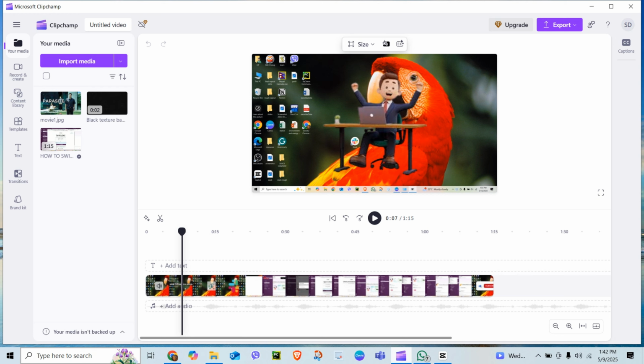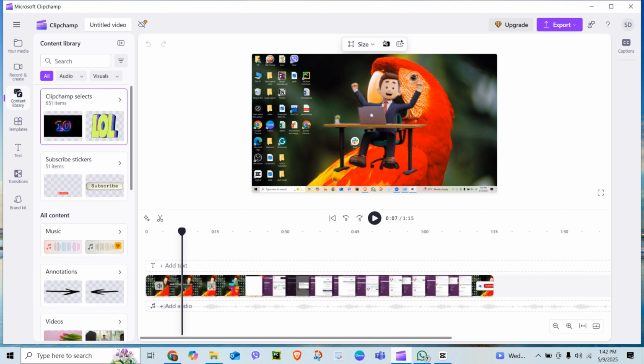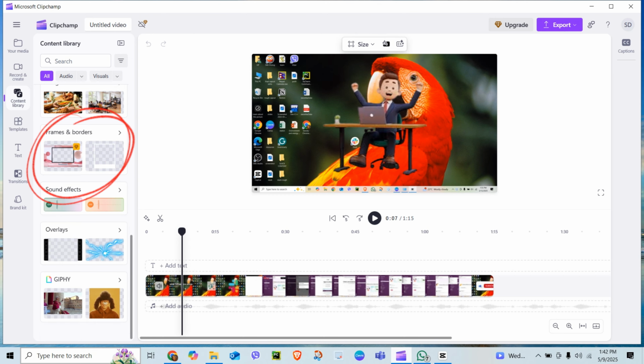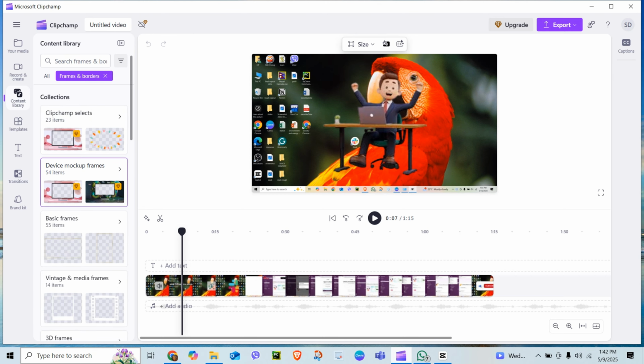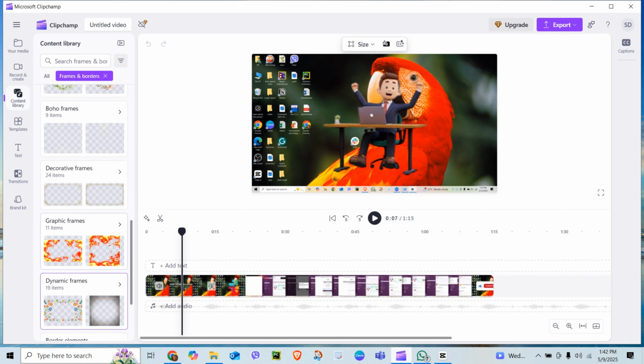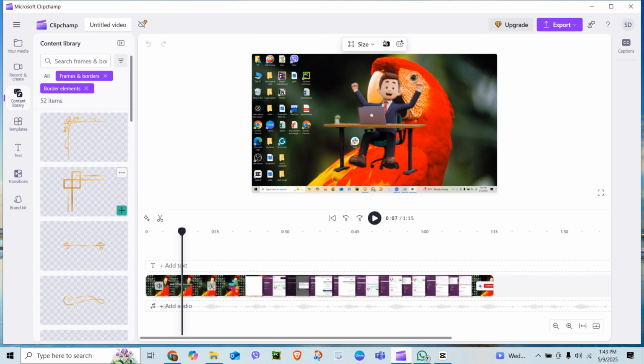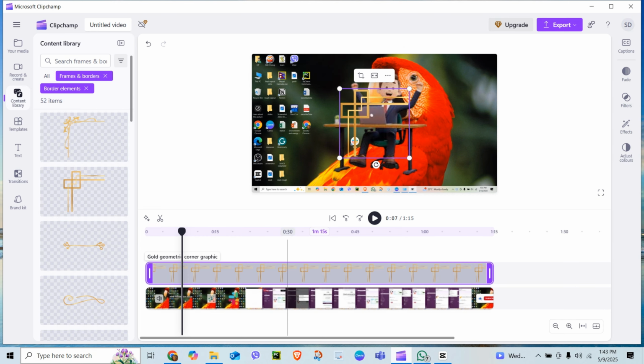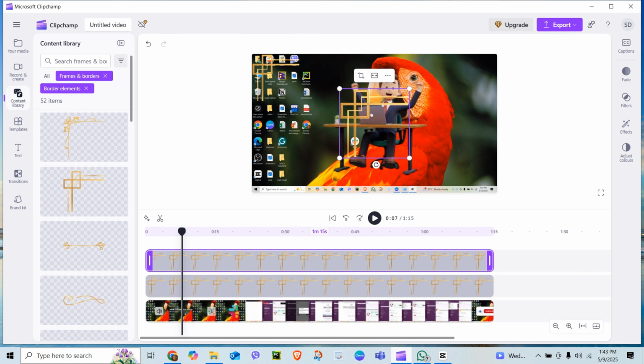Click the Content Library tab on the left and scroll to Frames and Border. Choose the border that fits your style. Drag the shape to your timeline above your main video. Now resize it in the preview so it hugs the edge like a true border.